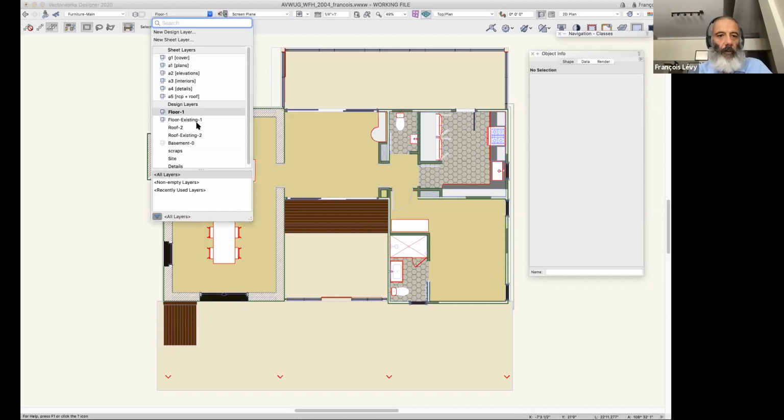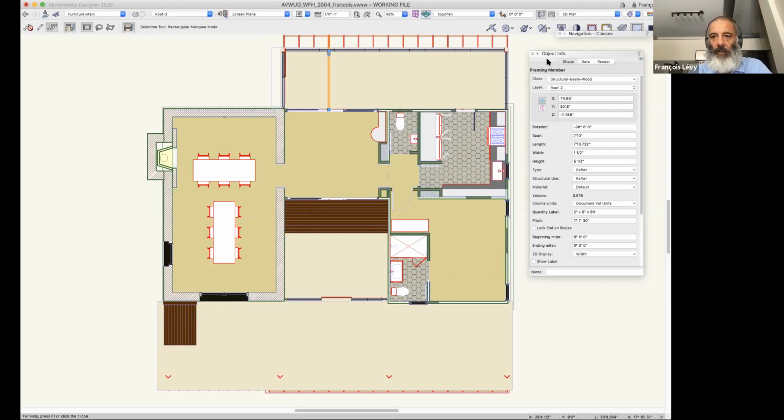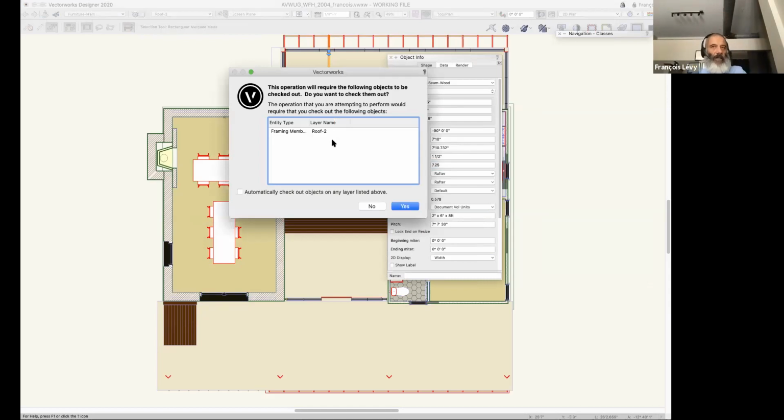I go to another layer, say the roof 2 layer. Let's change that structural member from a 5.5 to 7.25, right? And now it's going to again prompt me and says, hey, I see you're working in the roof 2 layer. Do you want to just take control of the entire layer, preventing other people from doing it?